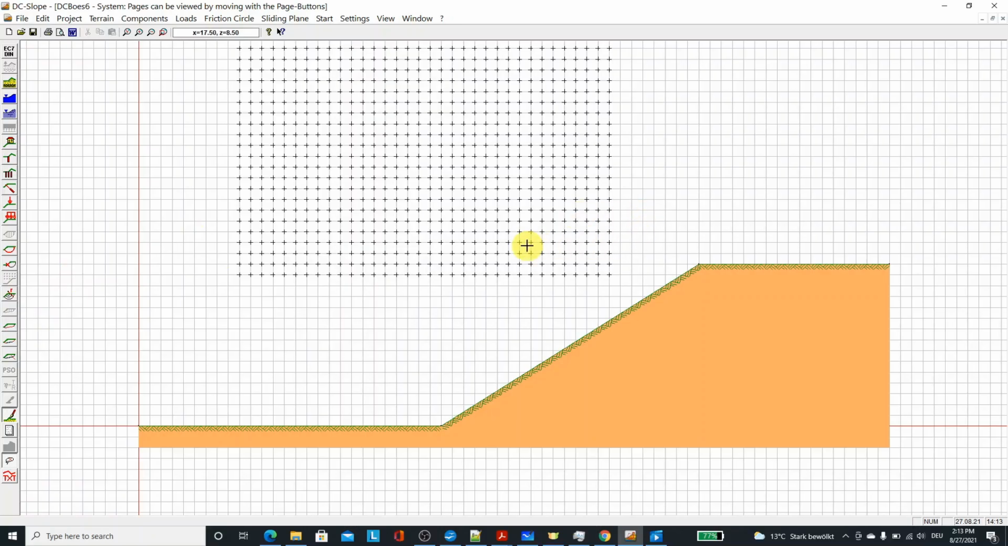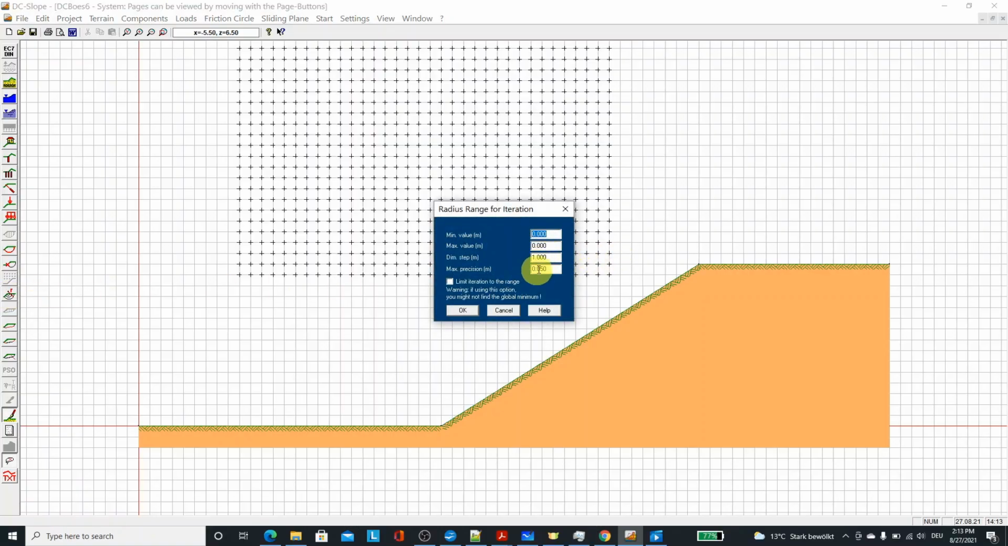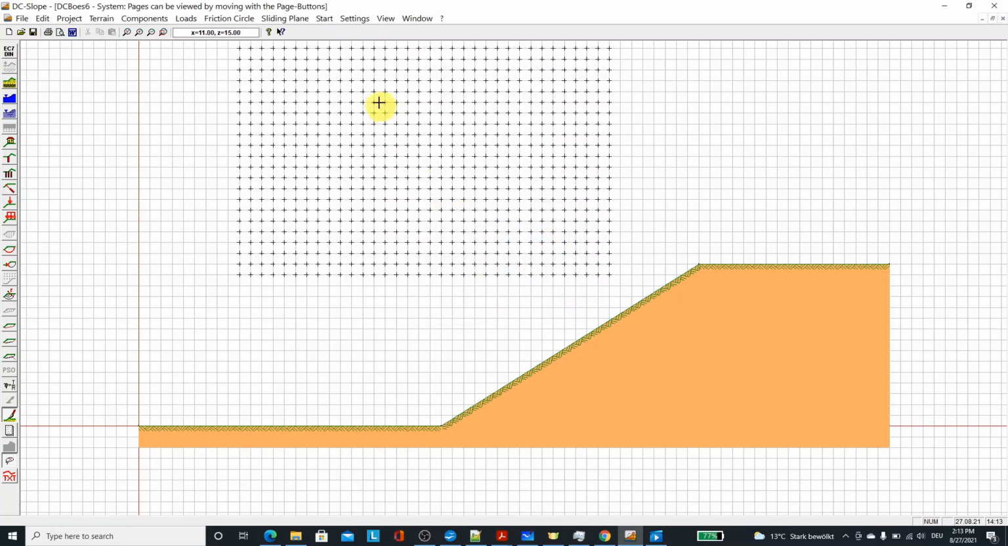In order to define the minimum radius, I need to click here. Then I will give here the minimum value of, for example, 5 meters and a maximum value of 20 meters. Now I can start the analysis again. The analysis is being done for every center point.